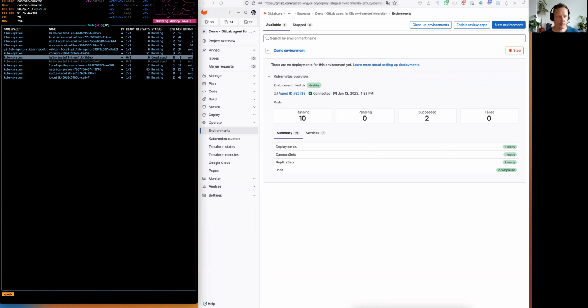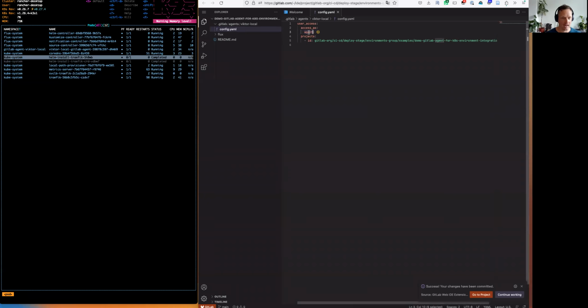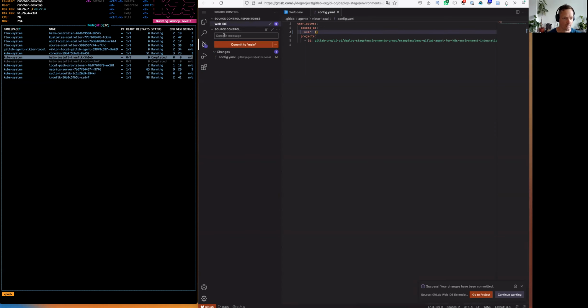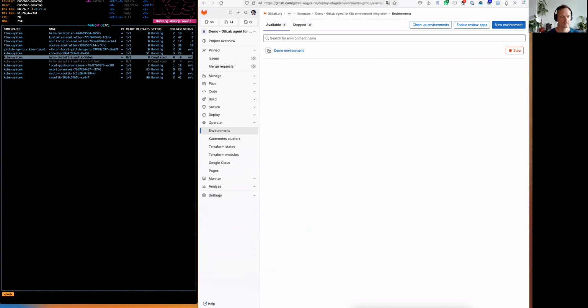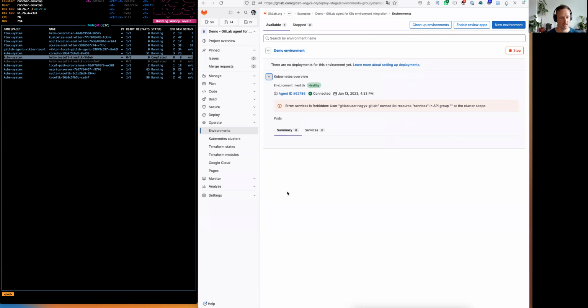This is great. Now, let me show you what you can do if you are actually a premium or ultimate customer. Let's go back to the IDE and change agent to user. Now, enable UI access as the GitLab user. As my cluster doesn't have the RBAC set up yet for my user, this page actually cannot load. It says that the GitLab user cannot list the resources required here.